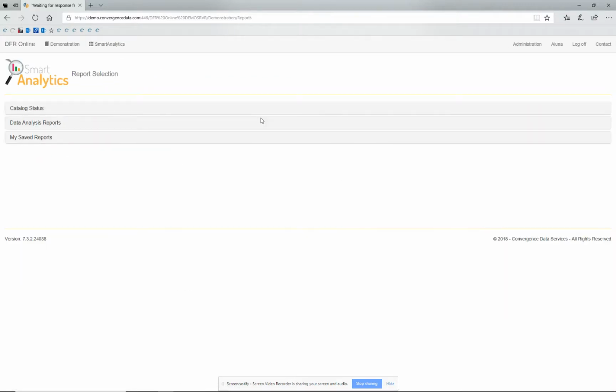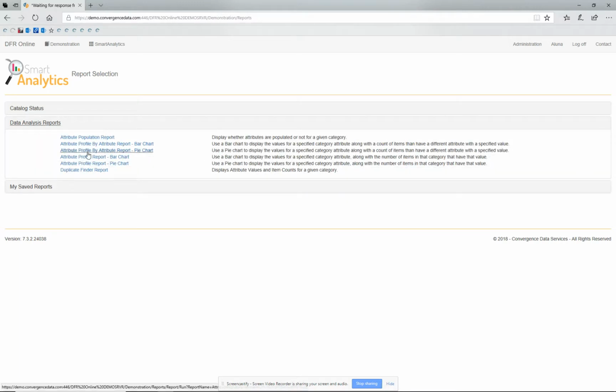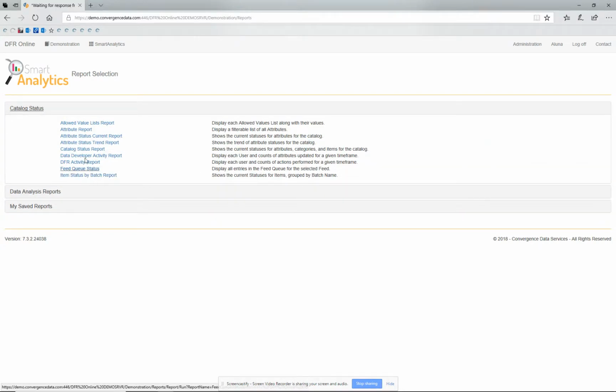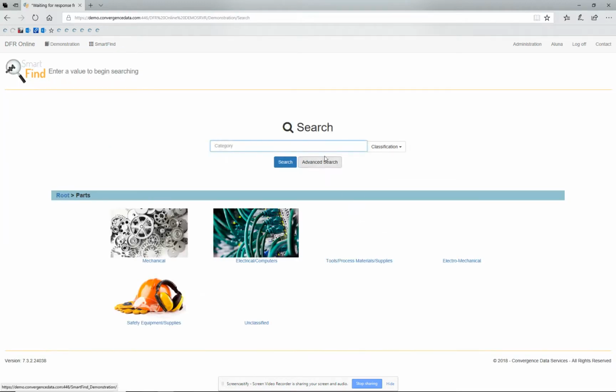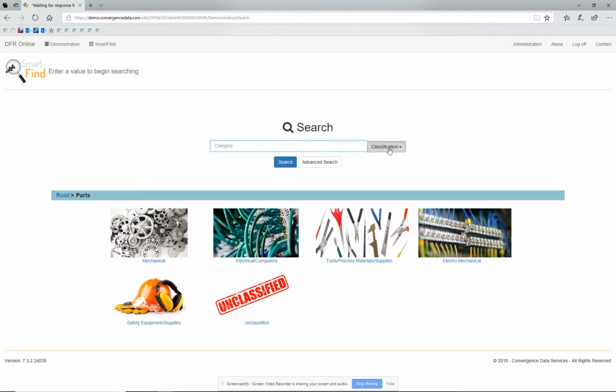Moving along, we have Smart Analytics. Again, I'll go into detail with the analytics in our analysis and reporting section. Right now, know that this is the place where you can go to get very detailed population reports or bar and pie charts, as well as duplicate analysis reports. You can save your reports, and you can go ahead and get catalog statuses here. In addition to the Smart Analytics, you have your Find tool. Your Smart Find tool allows you to search either by part description or by classification.